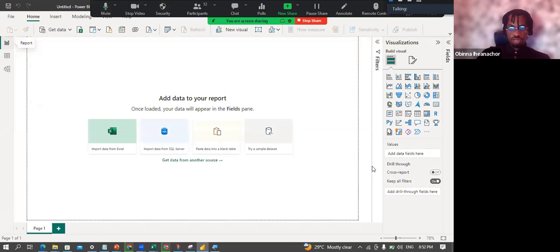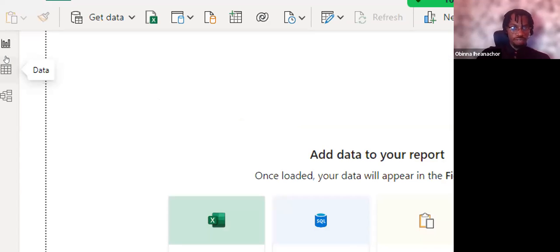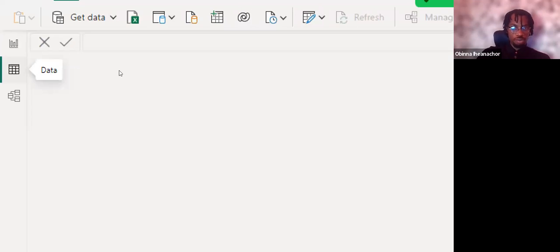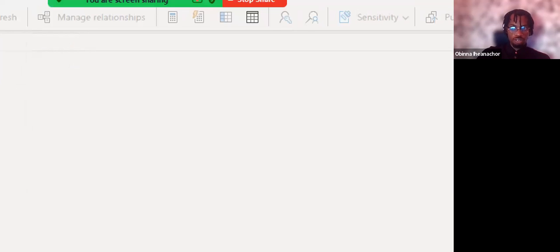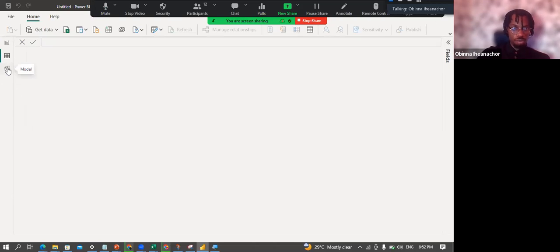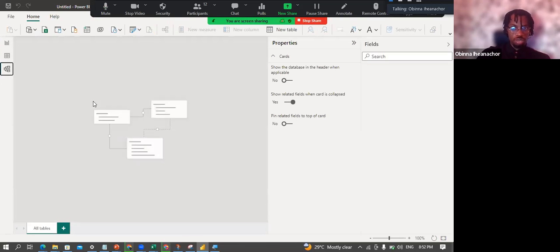So this way you can create reports, make your reports, your charts, etc. And then you also have the data view. So this way you see your different tables, your columns, etc. And then lastly, you have the model view. So this is where, once you bring in your data, you see your tables and how they are connected together. The relationships between your tables, you see all that here. So this is the model view.